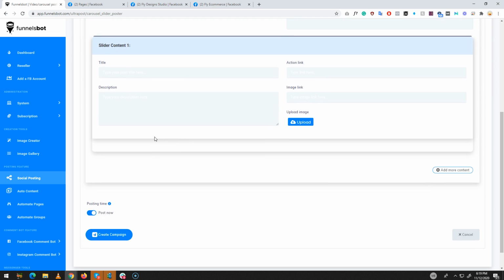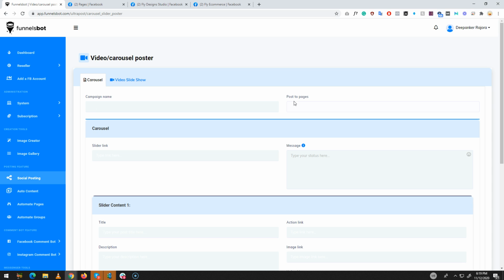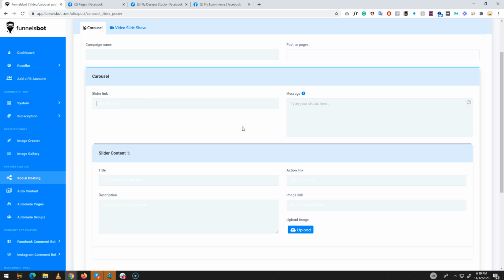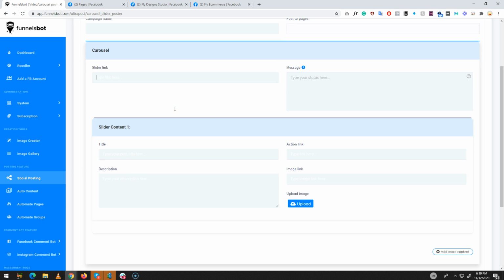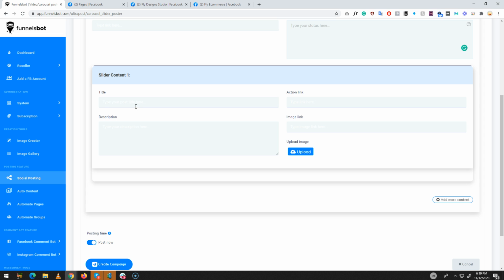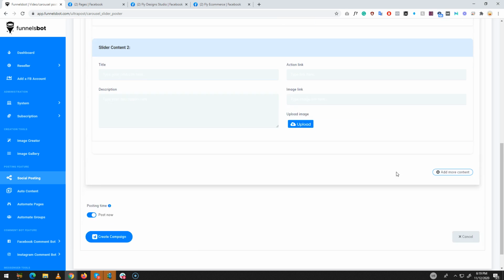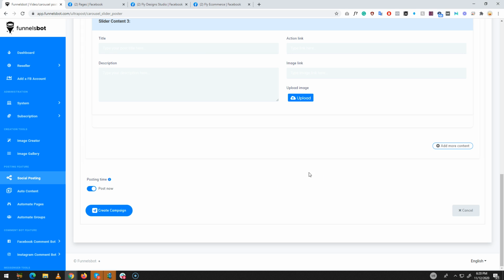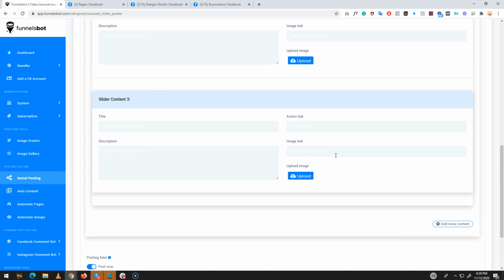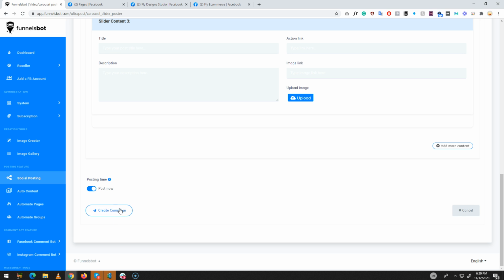Okay, so for the carousel, like you see, there are slides on the post, if you ever notice on Facebook. So basically you can create it from here. Okay, which page you want to post, campaign name, slider link, message, and slider content. For one slide, whatever content you want to put, or add more content, just add here, add more slides, however many slides you want, just add, fill up, and just publish. Okay, and also you can schedule here.